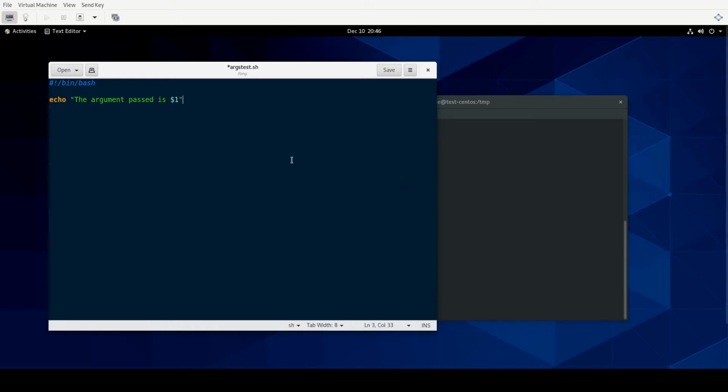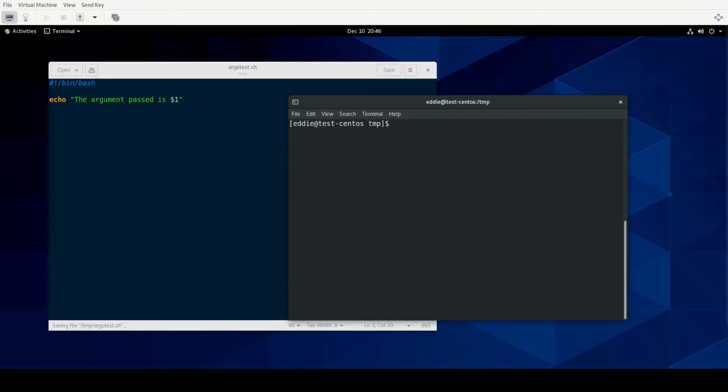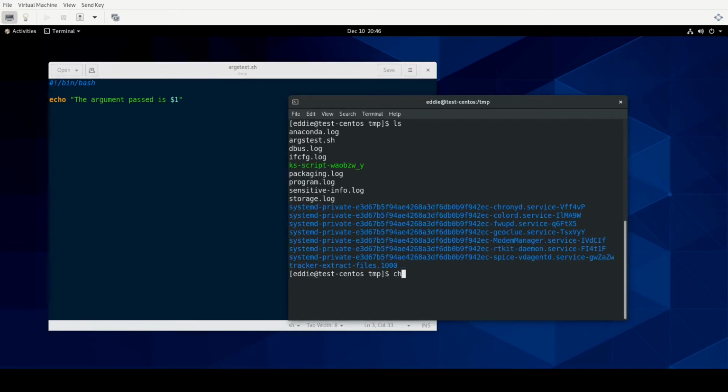All right, so let me save this here, and let's see if I made that. Nope, have not made it executable yet, so we'll make our args test executable. And we're going to do args test. And right now, well, rather the echo statement worked. The argument passed is, and then there's no value there because I didn't give the script an argument.